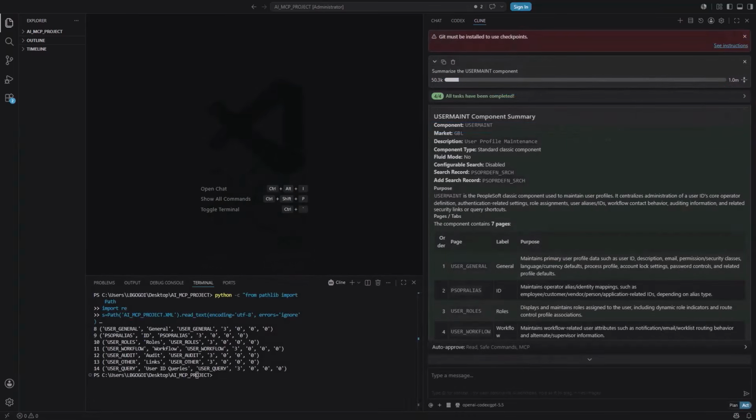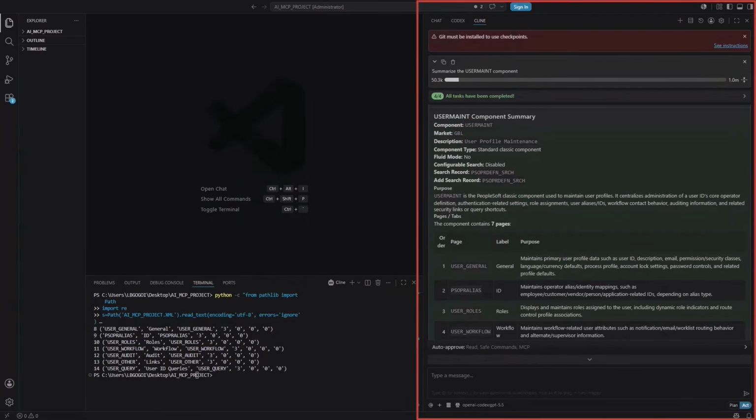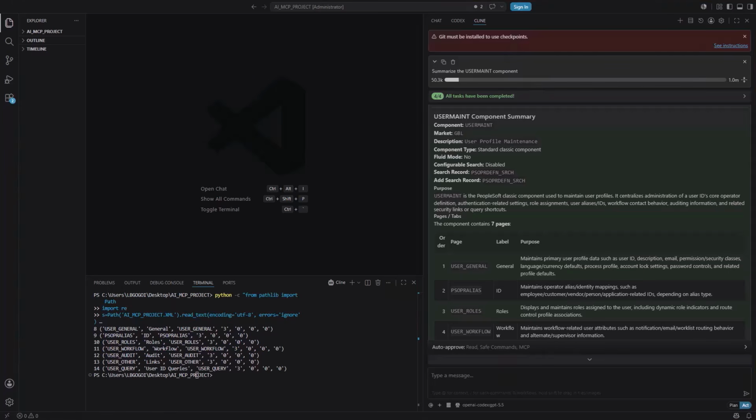Through an AI-powered IDE, developers can ask questions about PeopleSoft metadata using natural language and receive responses in the same chat experience. This gives developers another way to explore PeopleSoft metadata and understand application objects beyond Application Designer.